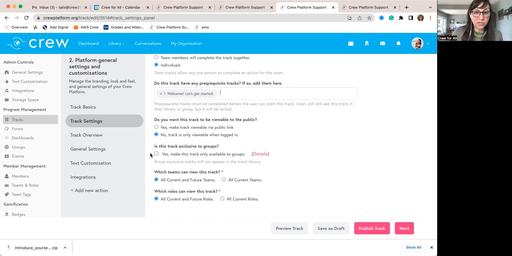And the next option allows you to choose whether this track is exclusive to groups. This means that if a track is exclusive to groups, it will not display in the overall library of your platform. It will only display in the groups that you assign it to.